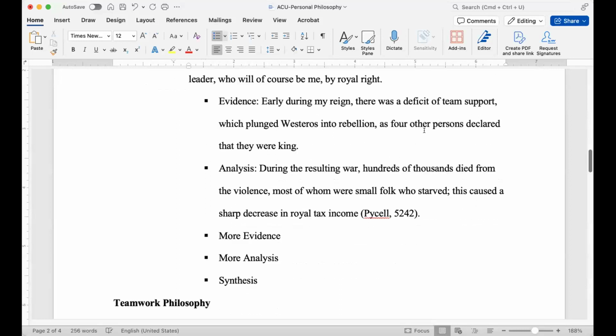And so we have that piece of evidence here, and now it's being interpreted in analysis. During the resulting war, hundreds of thousands died from the violence, most of whom were small folk who starved. This caused a sharp decrease in royal tax income. Now, this is not telling us great things about the writer's line of priorities, but again, it is analysis that supports why the evidence is important, at least to them.